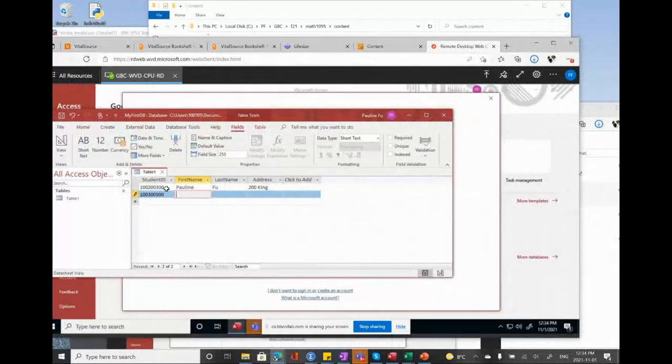So first name, for example, Lisa. Last name, for example, Wood. Address, 100 Queen. Just for example. Okay. So one more, I finish this table just to illustrate.